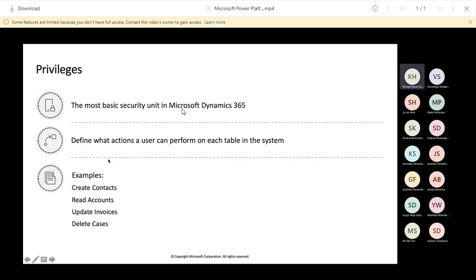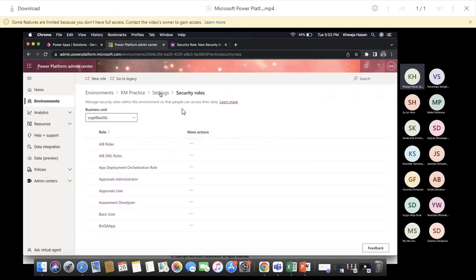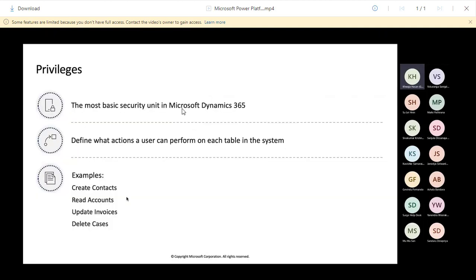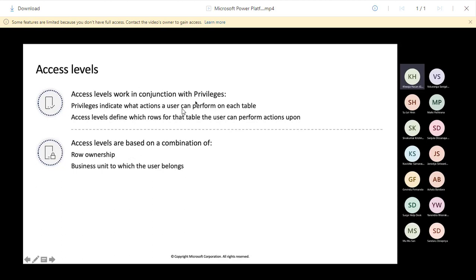We define what actions a user can perform on each table. We have seen this: if you have given them access to create, write, delete, append, all kinds of security levels you can provide them. Access levels work in conjunction with the privileges. Privileges indicate what actions a user can perform on each table. Access level defines which rows of that table the user can perform actions upon.